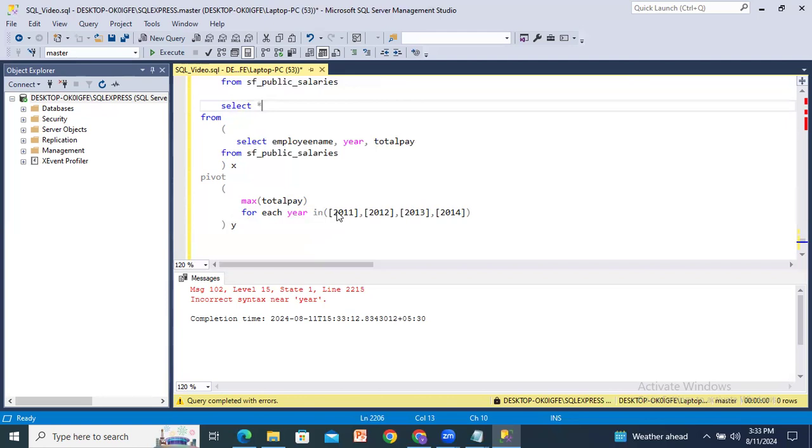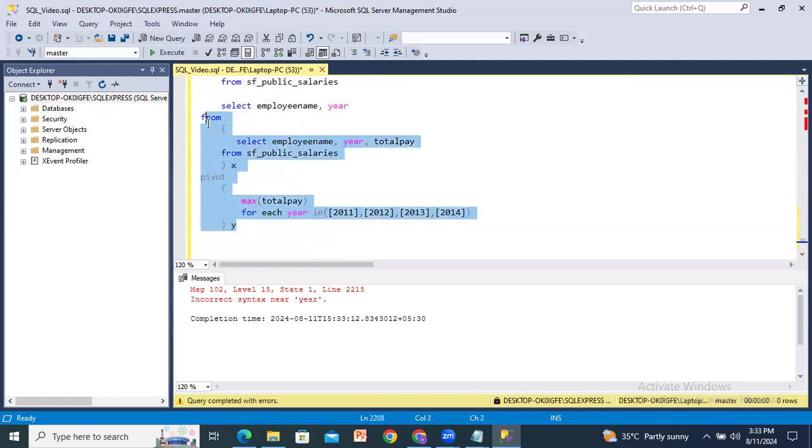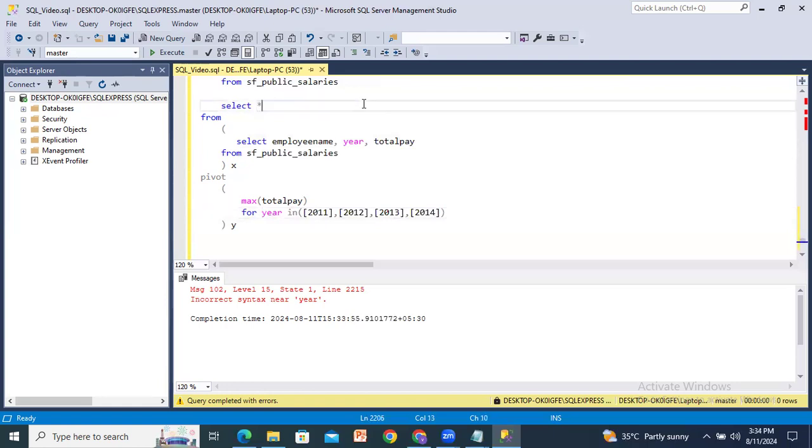Okay, here I will try to write the column names, employee name and year, in the select part. We'll check how it is working. Incorrect syntax near year. So for each year, not this one. The syntax for the year column is, I think, wrong. Now we'll try to execute this part.